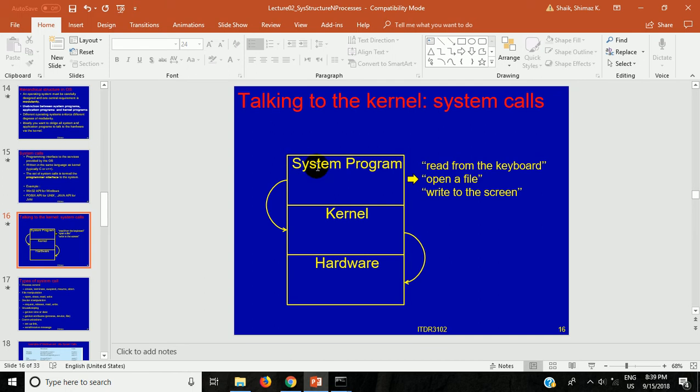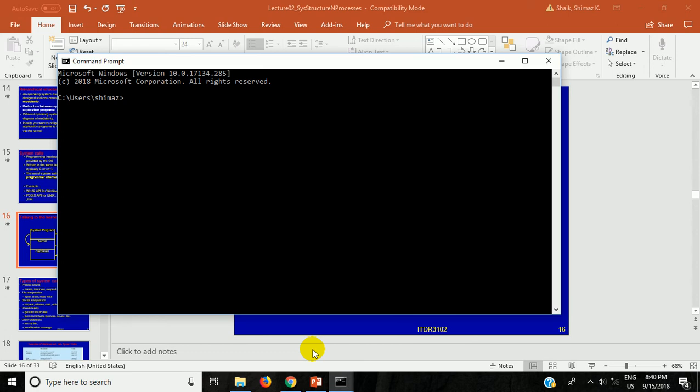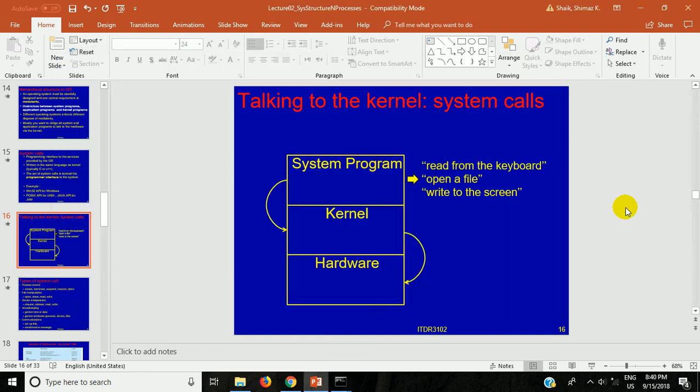So any system program or application program, if they want to access any hardware resource, they cannot do it directly. They have to go through the kernel. So to communicate to the kernel, they have to use a system call. For example, if I want to create a folder from the shell, or open a file, delete a file, edit a file, whatever the case may be, you have a specific, unique system call for that particular purpose. You have many system calls for different purposes.